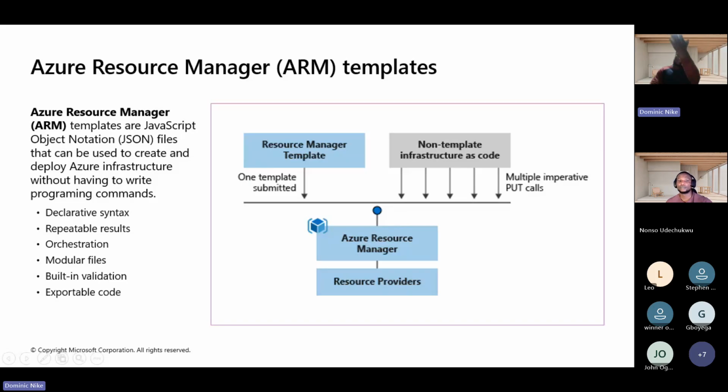So a key point is that your JSON, which is JavaScript Object Notation files, can be used to write different ARM templates, right? And they are machine readable, and you can use them repeatedly as many times as you want. So that's that about Azure ARM templates.